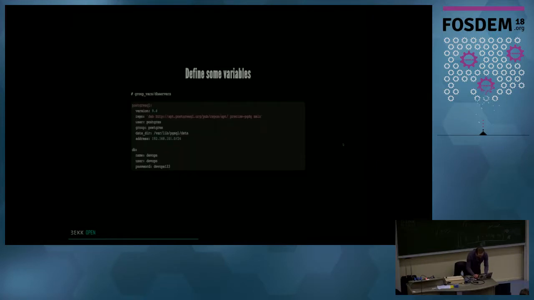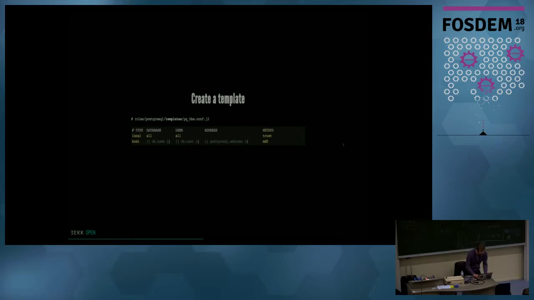Let's check out task 3. This is some variables. And here you can see that I specify the variables a little bit differently. Here I use a key and values. So here my top level is Postgres. Then I have the key, and then I have more variables under there. And the same with DB. I'll show you how that works. So here, I'm also creating a template. And here you can see I'm using the variables db.name, db.user, and postgresql.address in my template.